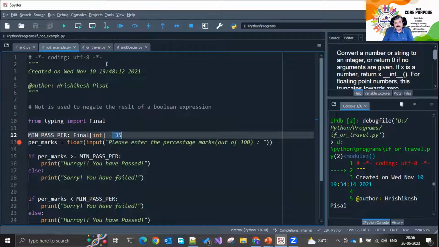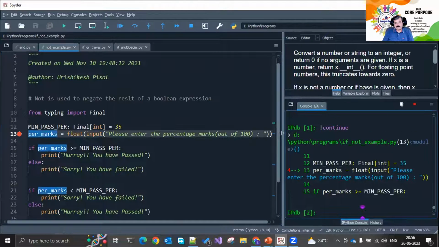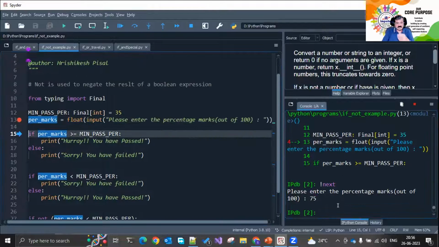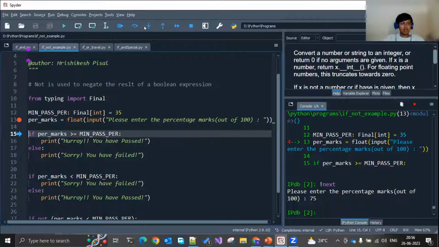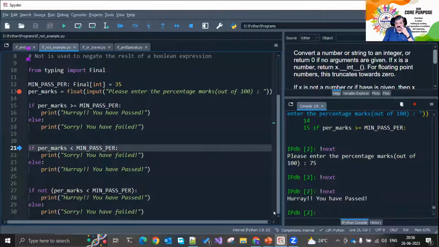Okay. So here we're going to jump in. I'll debug the code, asking the user to enter the marks. So we are here at line number 13 and we ask, please enter the percentage marks out of 100. Somebody is very smart. He has secured 75%. Now tell me, is 75 greater than or equal to the minimum pass percentage, that is 35? True. So if it is true, it will go to line number 16. It will say, hooray, you have passed.